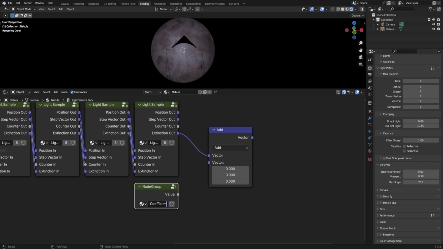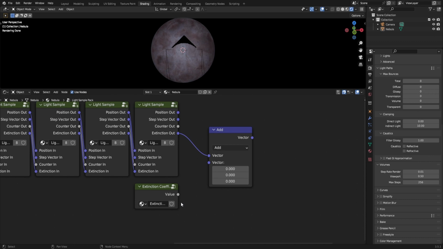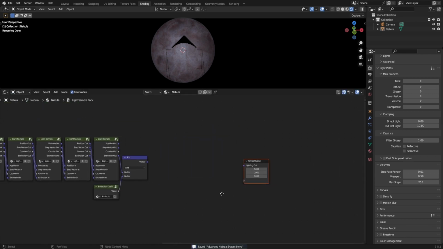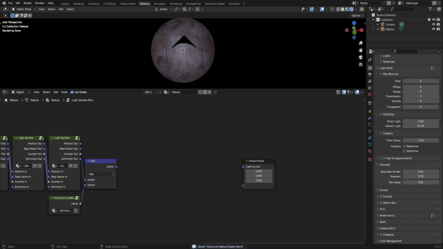The extinction coefficient is basically just how much light kind of gets absorbed into the medium. I can't think of the word right now. I'll just put the word on screen when I remember it after recording. But when light passes through a certain amount of medium, it'll kind of, I can't think of the word for some reason.